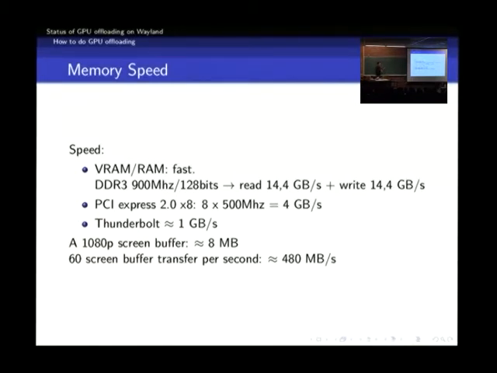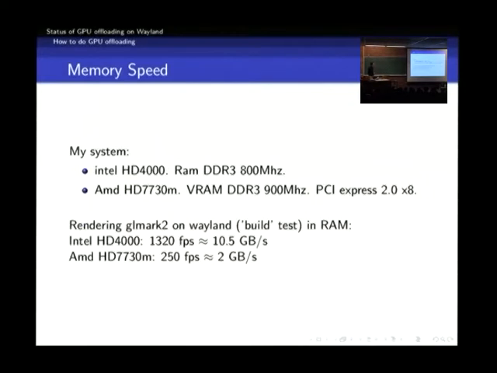So how can that have meaning for GPU offloading? Well, a full HD buffer is about 8 megabytes, but if I have to share 60 frames per second, it's going to be a little more, about 500 megabytes per second. So let's do a test on my system, which has an Intel card and an AMD card.